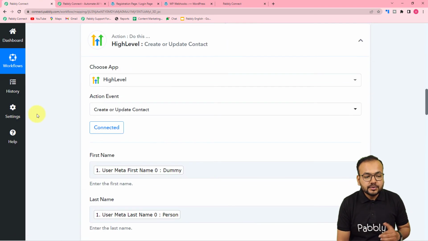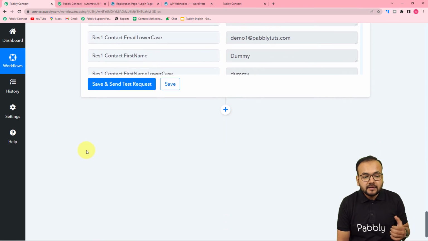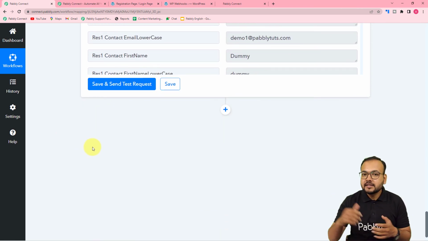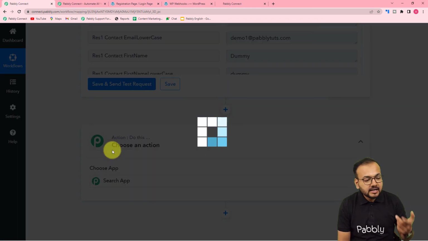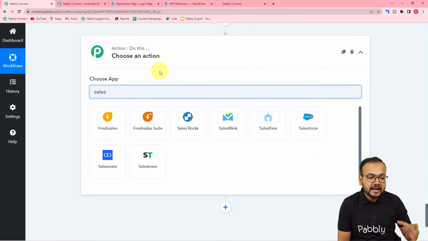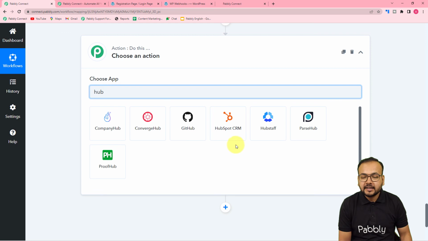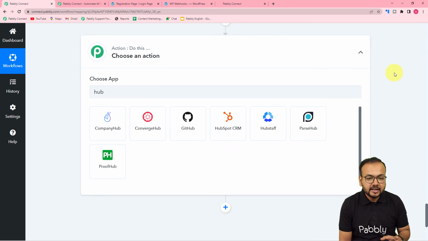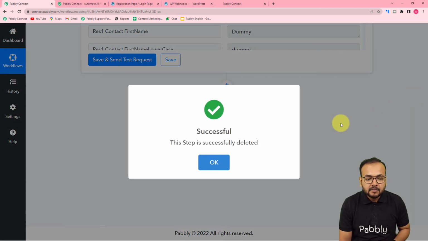And guys, if you want to use more than one CRM application also, you can use that here also. Let's say you are using high level and Salesforce together for different features, what you can do, you can just click here on this plus icon and another action step will open up, and from here you can search for Salesforce and connect with Salesforce and add the same person in Salesforce as well. Or you are using ClickUp, you can select ClickUp from here, or you are using HubSpot, you can search for HubSpot. Okay, and you can connect any of your CRM applications here only. Right now I am just removing this step, but you can use it.